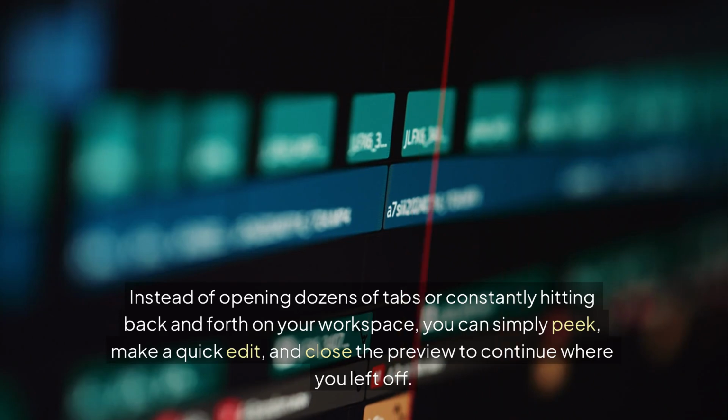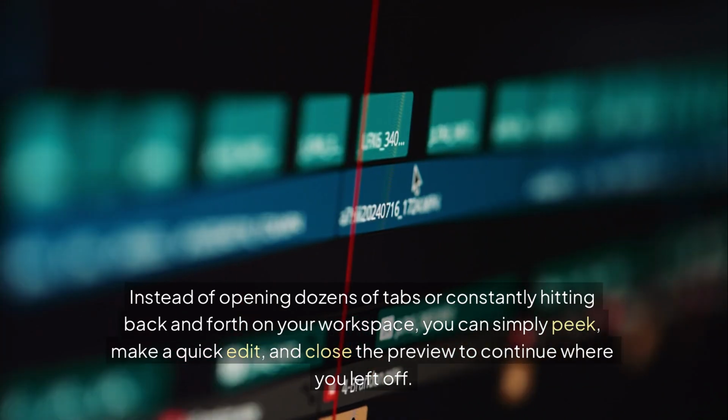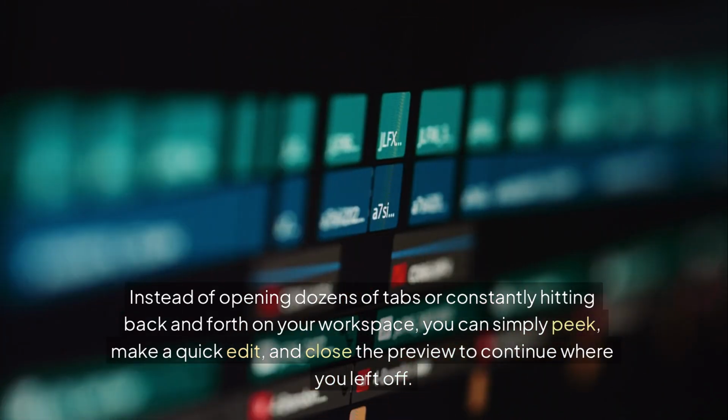Instead of opening dozens of tabs or constantly hitting back and forth on your workspace, you can simply peek, make a quick edit, and close the preview to continue where you left off. It keeps your workflow focused and clutter-free.